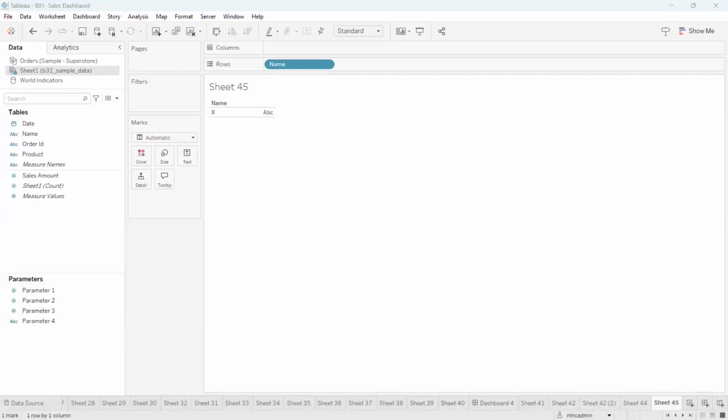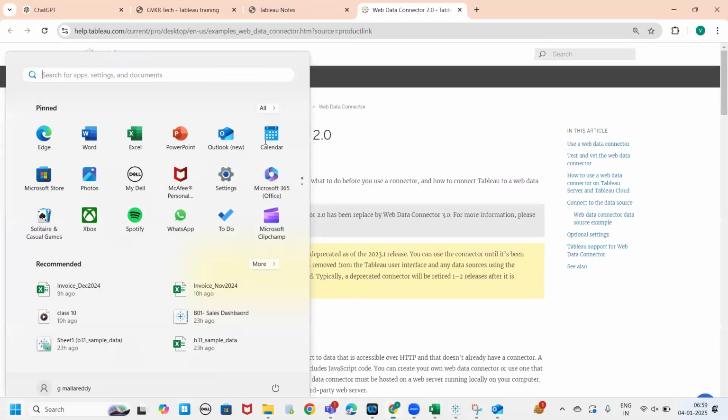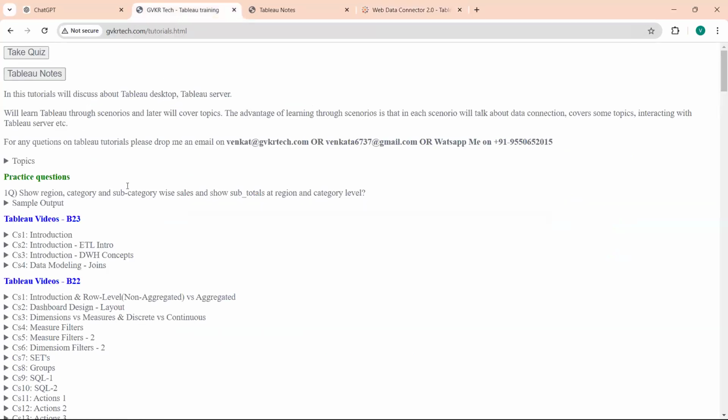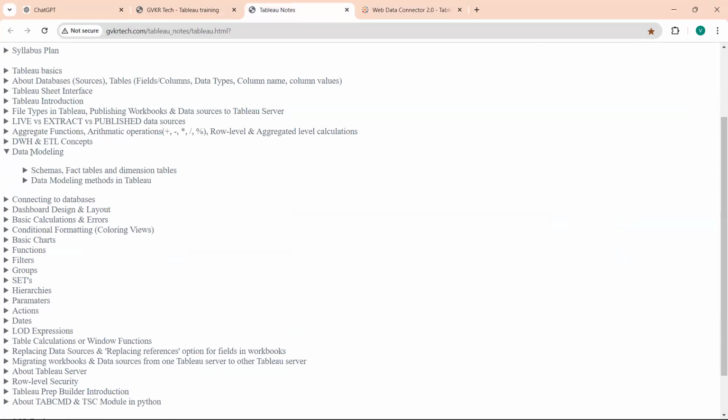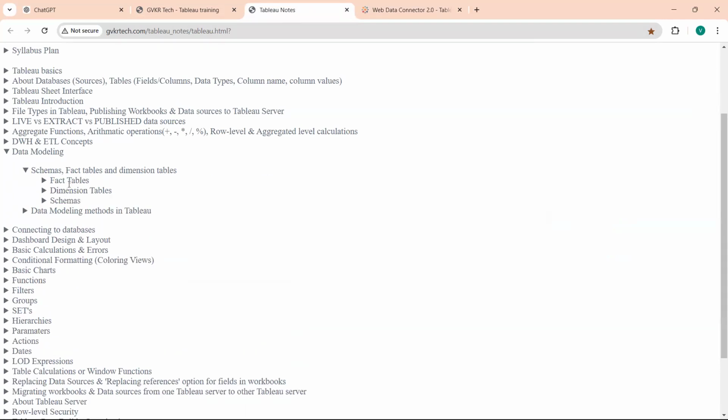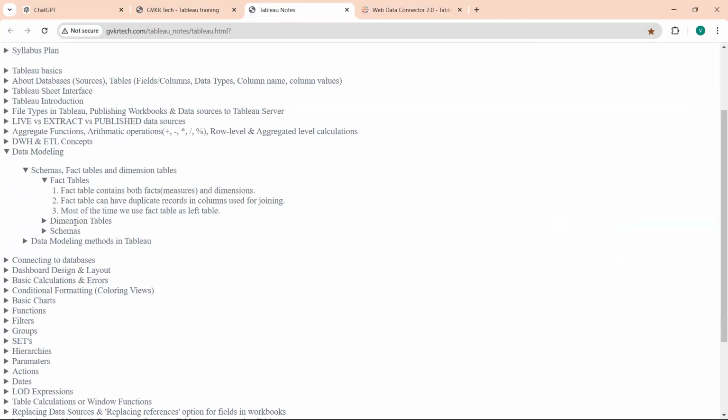Okay, now come to data modeling. In data modeling, first we have to remember some things: we have schemas, fact tables, and dimension tables. I said we have tables, right? In tables also we have two types: fact tables and dimension tables.